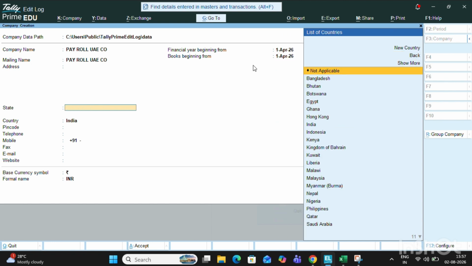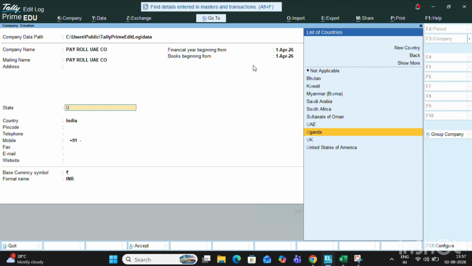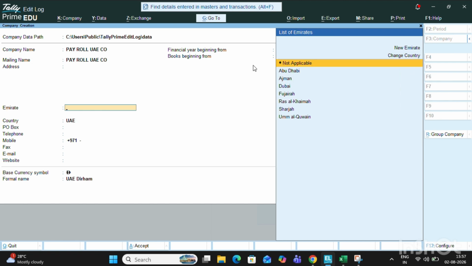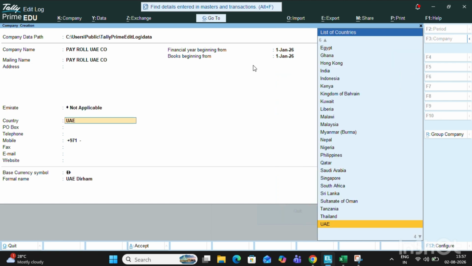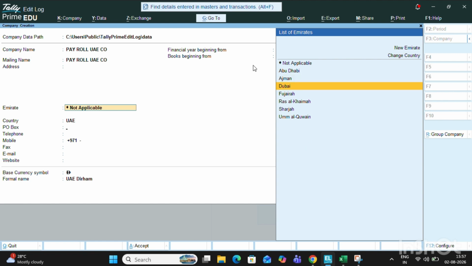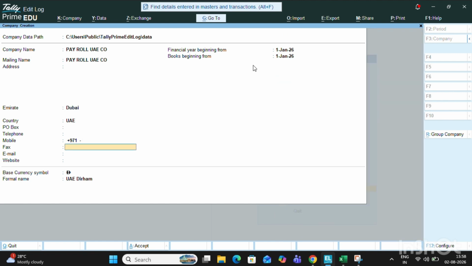Payroll UAE company. You can select the country also here, then Emirates, Dubai. Now all other details we can fill in if required. Now financial year is January 1st 2026. In UAE the financial year is January to December every year.